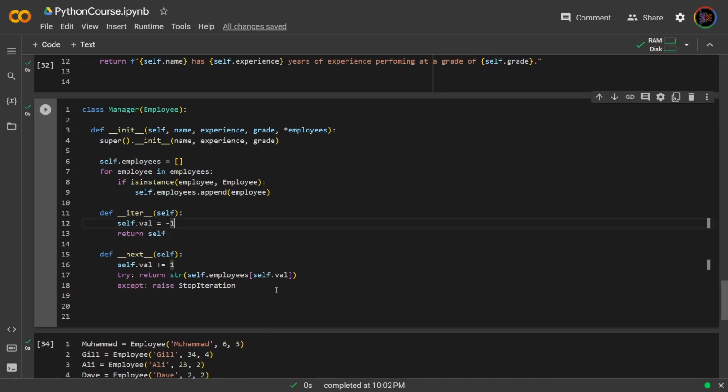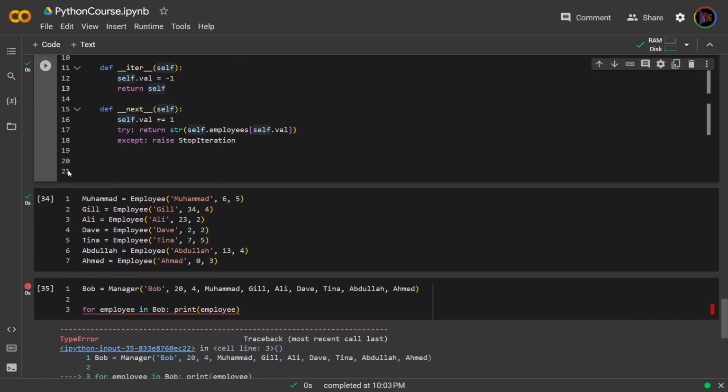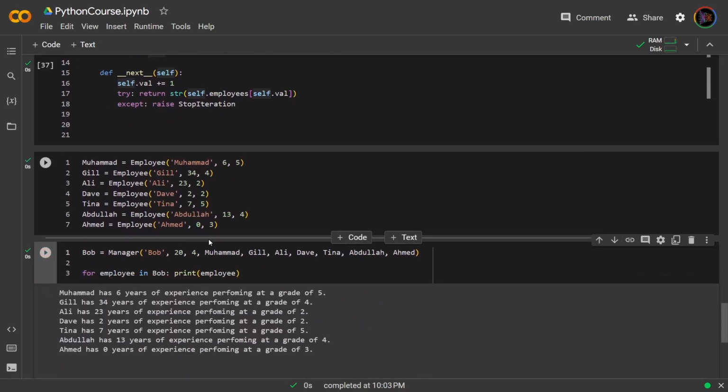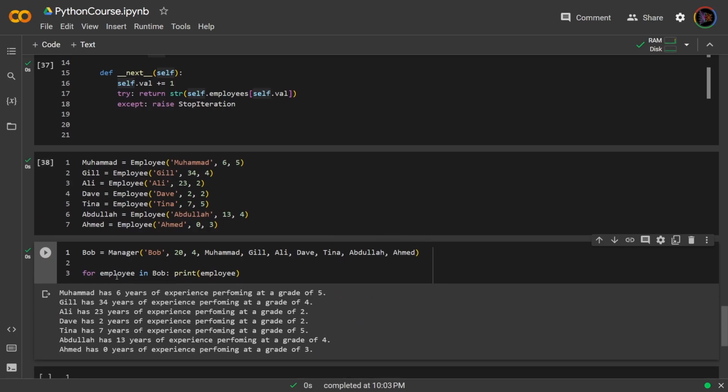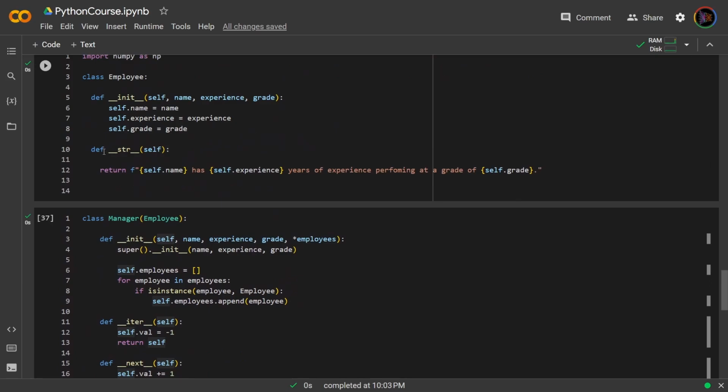This should work. Oh, I see the issue because I indented this a little bit too much. So what I should be doing is, this should be, I think, tab. Okay, now that should fix it. So now let me rerun it. Let me run this, and then let me run this. So now it works. Now that we iterate through each employee of Bob, we're getting all their information because that's what we wanted. We have this str function to essentially call this str dunder method, and that's how we're able to get all their information.